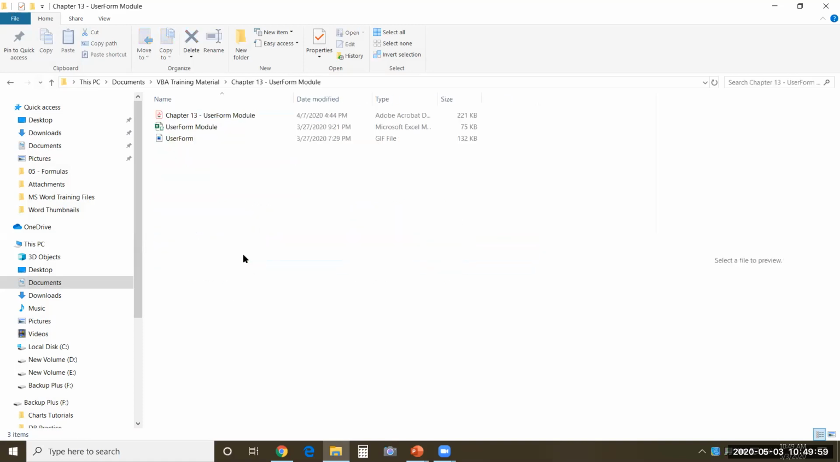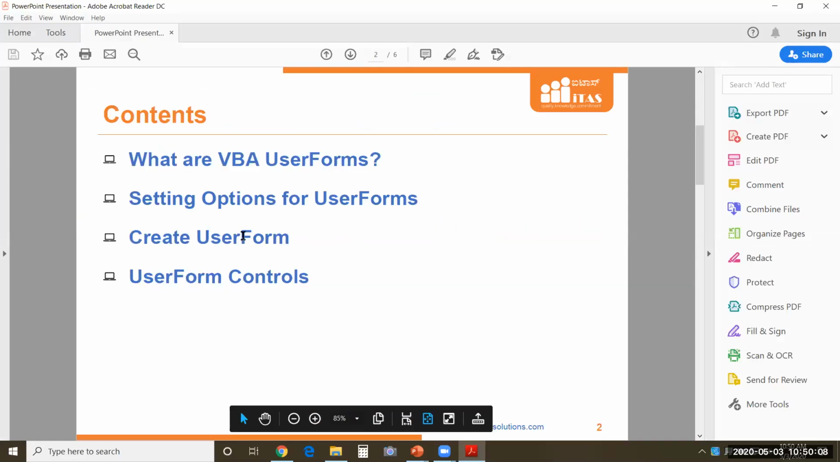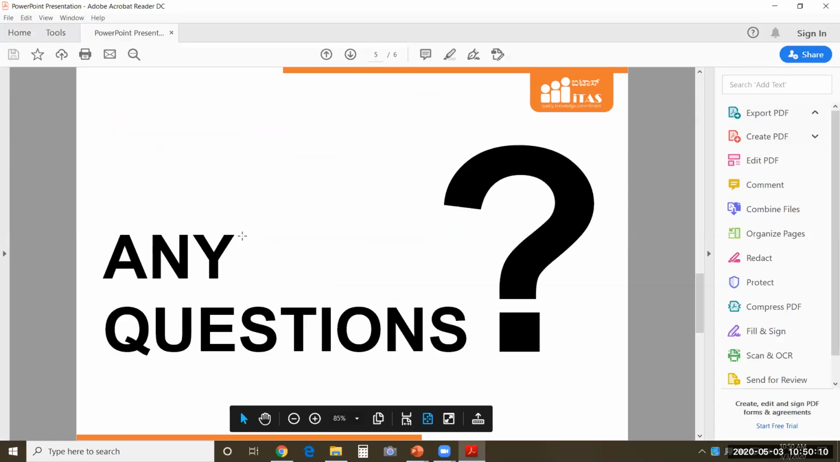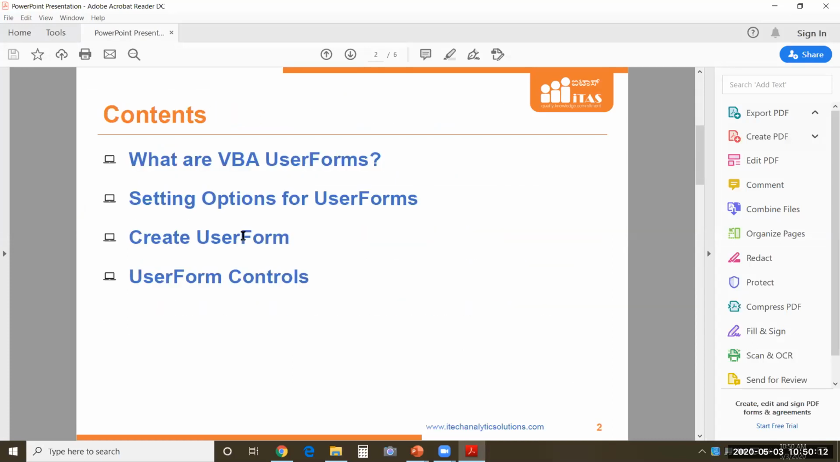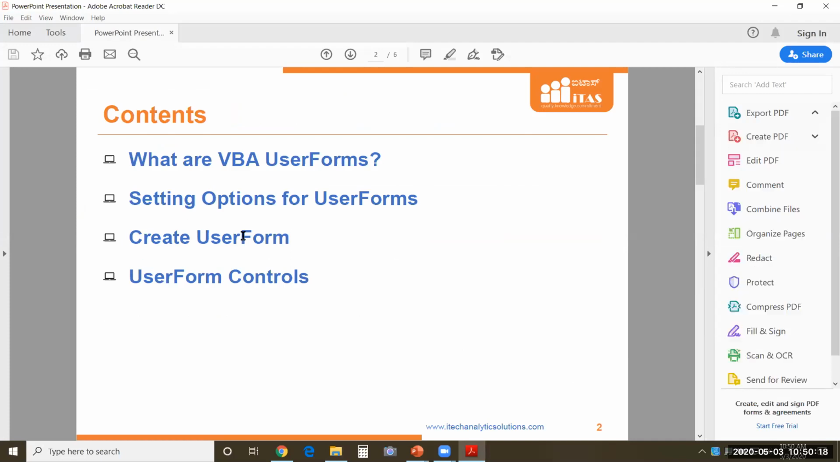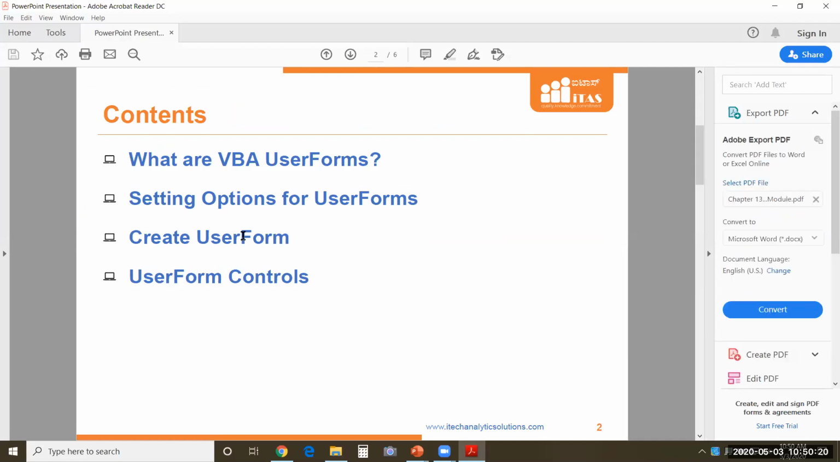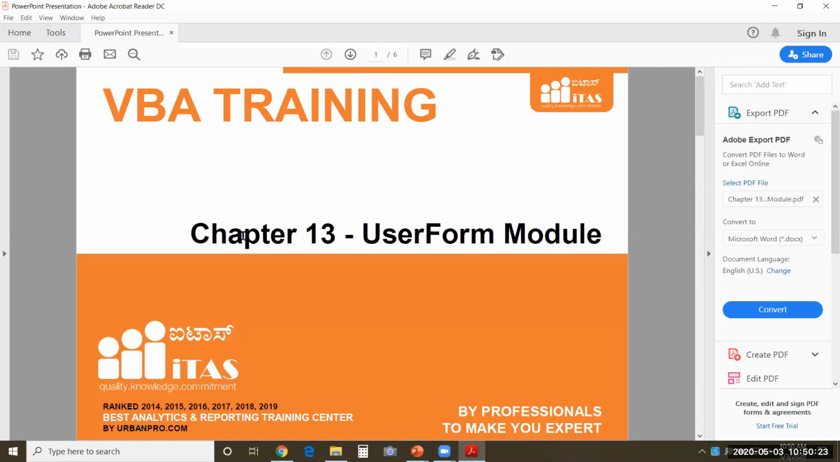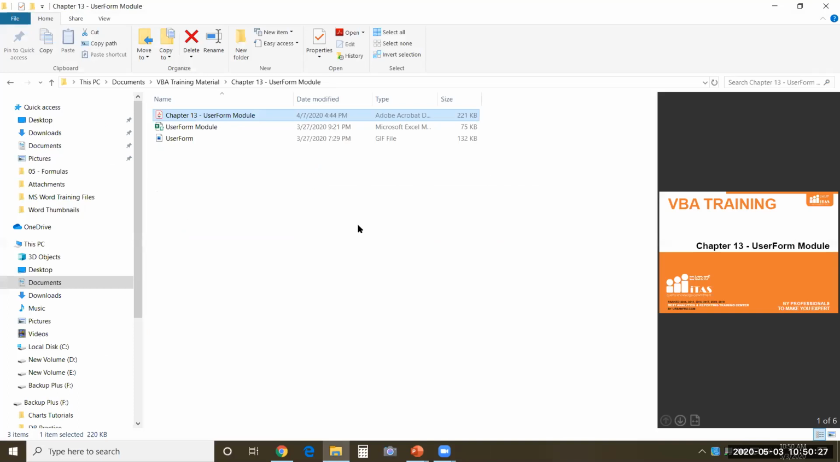In the user form module, you will be learning how to create forms of your own. Let me show you. I can show you an example of how to create user forms after this. How to set options for the user forms, how to create it, how to give controls to it. These things will be taught to you in the user form module.